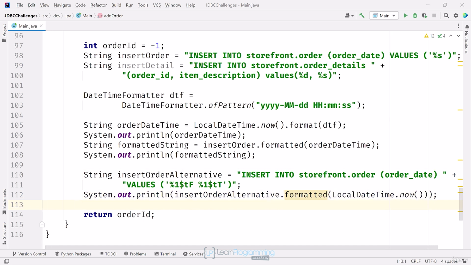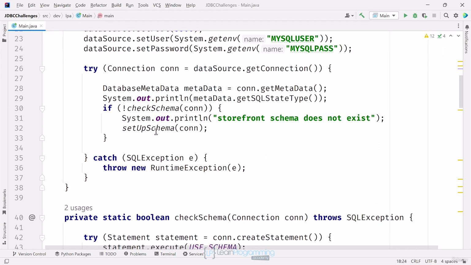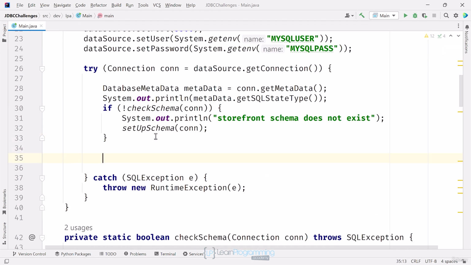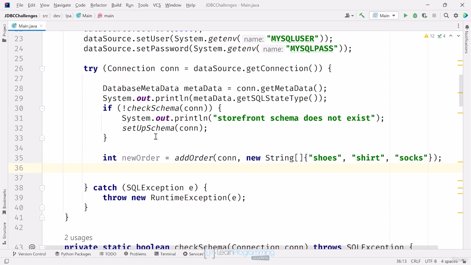I'll run this code since nothing will get inserted yet, so you can see what this output looks like right now. I'll jump back up to the main method and make a call to my new addOrder method. I'll pass that the connection and an array of strings, and I'll just use clothing in my storefront order, so my items are shoes, shirt, and socks. I'll assign the ID I get back to the new order variable, and I'll print the new order ID out.